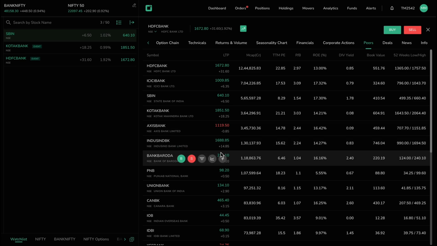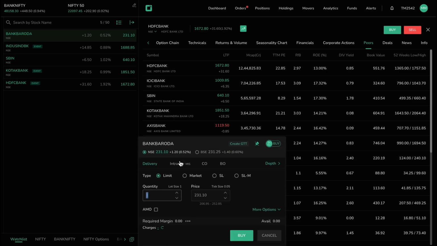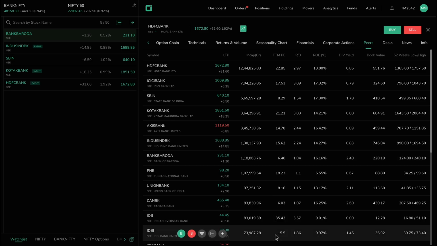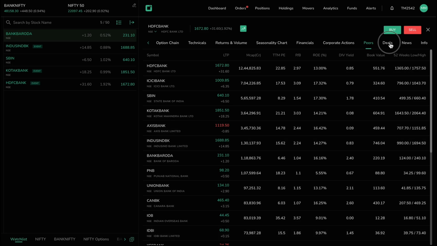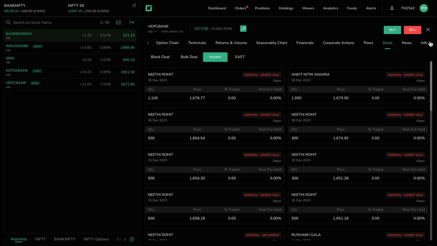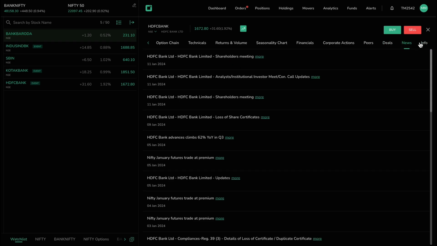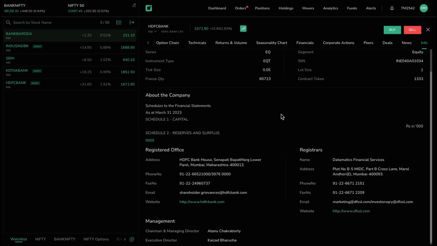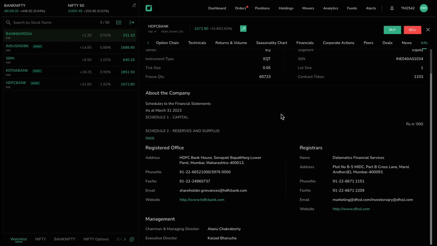The beauty is you can click here, in one click it will be added to the watch list, and you can directly trade from here. So again, going to the other side, scanning stocks, adding to the watch list, placing an order is big trouble. But here you can do it in just a few clicks. Moving forward, you have deals, bulk deal, block deal, insider, etc. And news and information, news about the stock and the information again. In information, you can find all the necessary information, including the website of the company and the address, also the management names and positions.